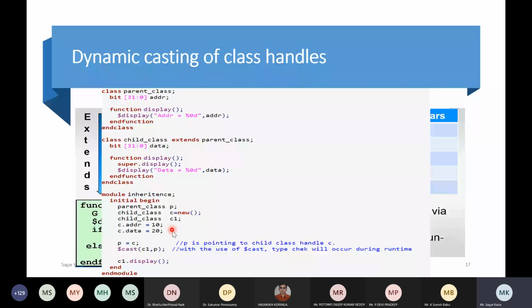Now with the created one, I can access the properties of the parent as well as the child, because c.address and c.data can be accessed. Now I am doing p equal to c, that is I am pointing my parent handle to the child.